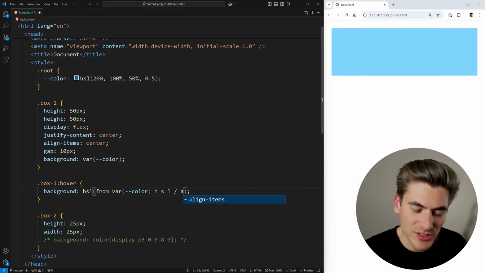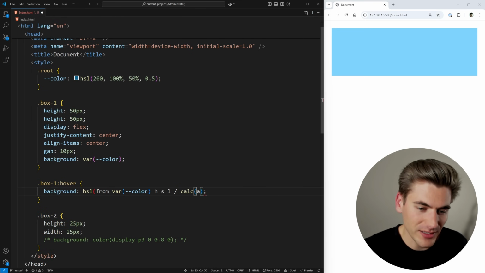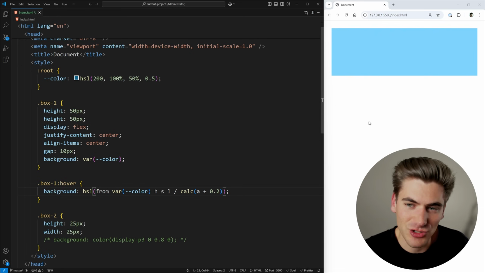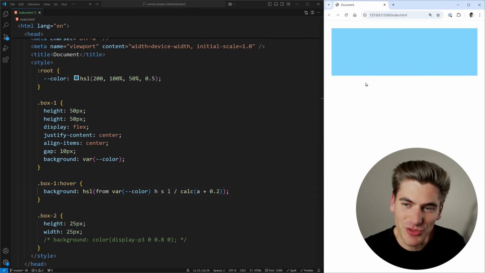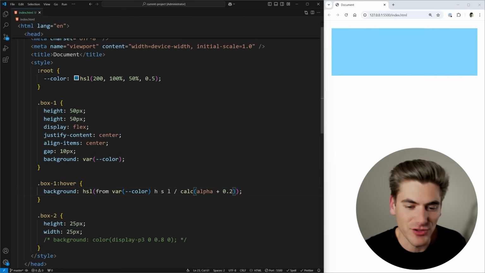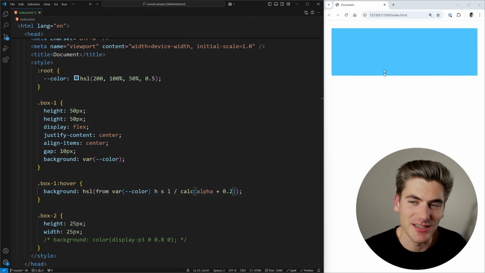Or I can even use that alpha channel and I can say, you know what, let's make it slightly more or less transparent. I could say add 0.2 to that, and now it's going to make it 20% less transparent when I hover over this. Now again, you'll notice it's not quite working, and that's because technically I need to call this alpha instead of just A. So now if I hover, you can see it essentially removes 20% of my opacity every single time I hover.